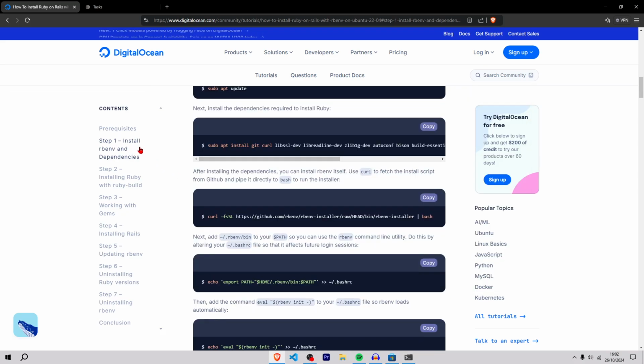After installing the dependencies, you can install RBENV itself. This is a Ruby version package manager, and it's really useful to install, so make sure to install it.